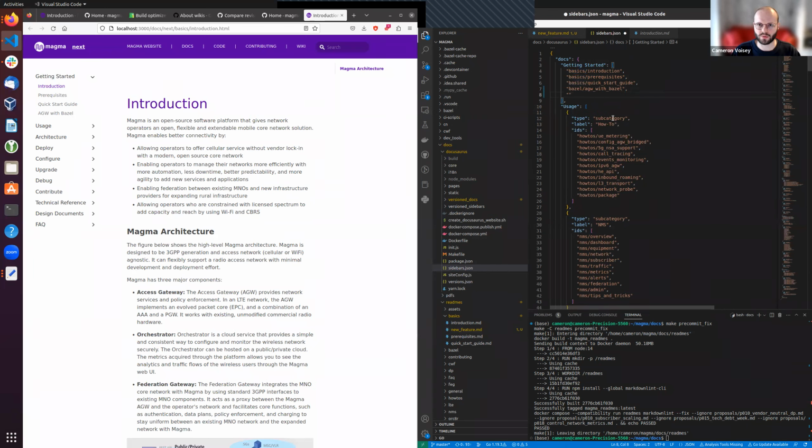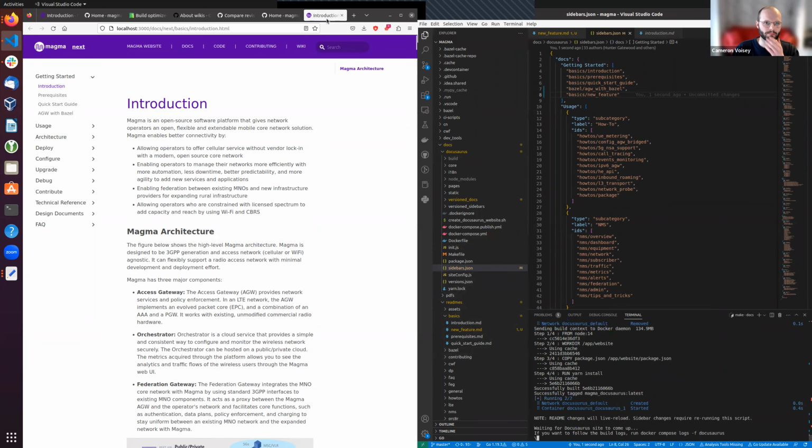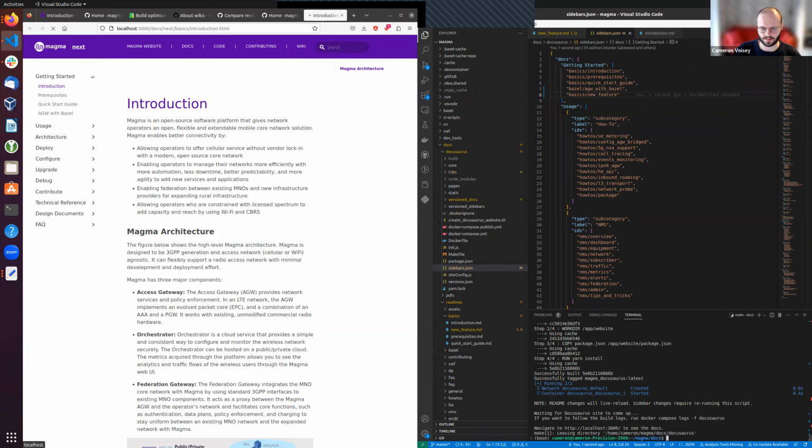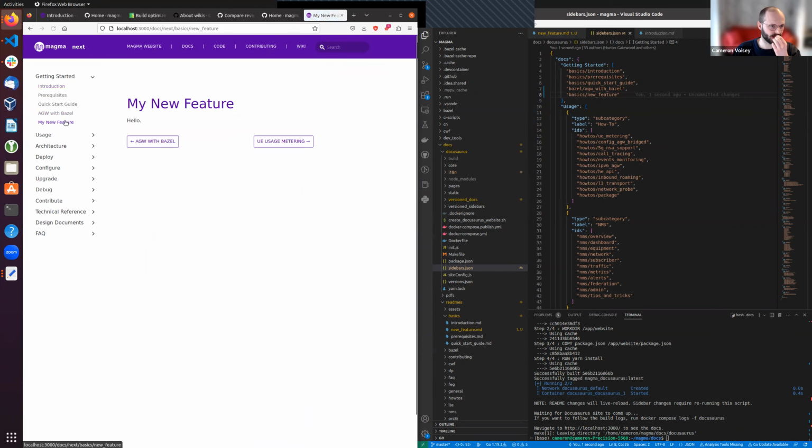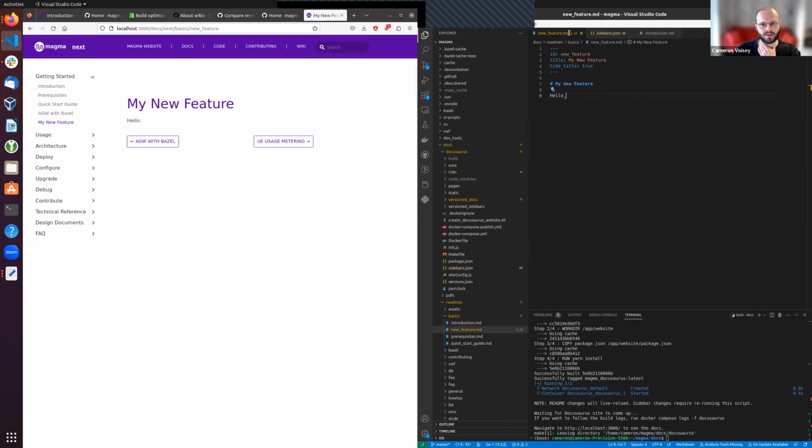Then, okay, I want to point to it, so I added it to basics, and I gave it the ID new feature, I think. Now in this case, I have modified the sidebar, so actually a live reload won't work. So I need to just restart the container. I can just run make dev. And here we see that my new feature page is here. But as I expected, it's got the corresponding title and it's got the text that I wrote.